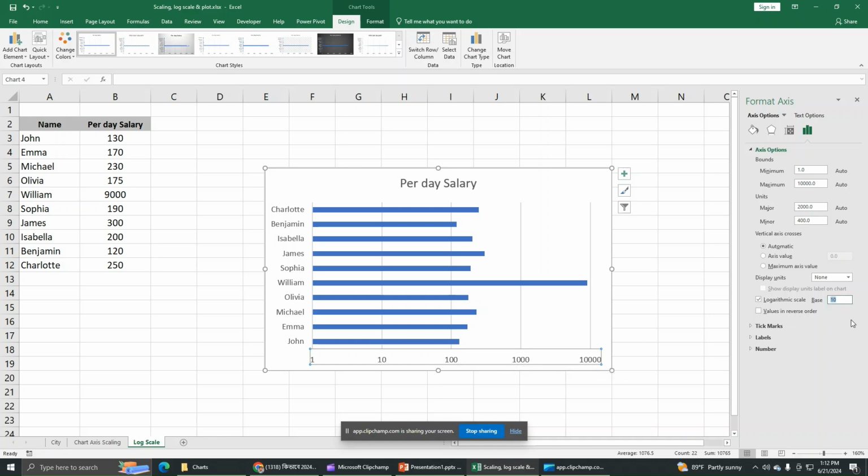If I select 5 and press enter, now the first value is 1, and the second value will be 5 times this, because we have a base of 5 now, that is 5. The third value will be 5 times 5, 25. The fourth value will be 25 times 5, 125. The fifth value will be 125 times 5, which is 625. So this is how it will continue.